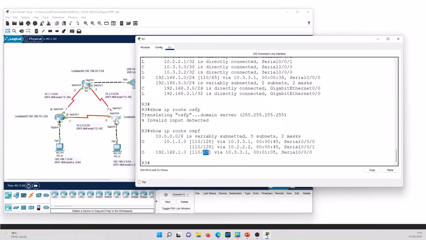From R3 to reach the network attached to R1, the serial interface cost is 64. For the gigabit interface, the default cost is 1. So 64 plus 1, in total, is 65. So it is the sum of the interface costs, and that is the metric. We can see it in the routing table.